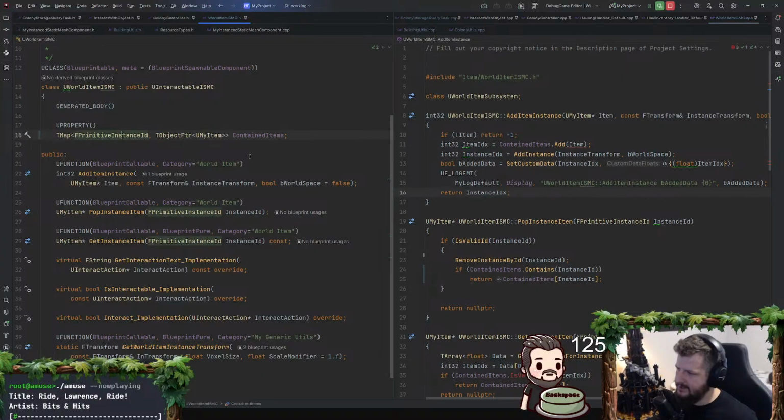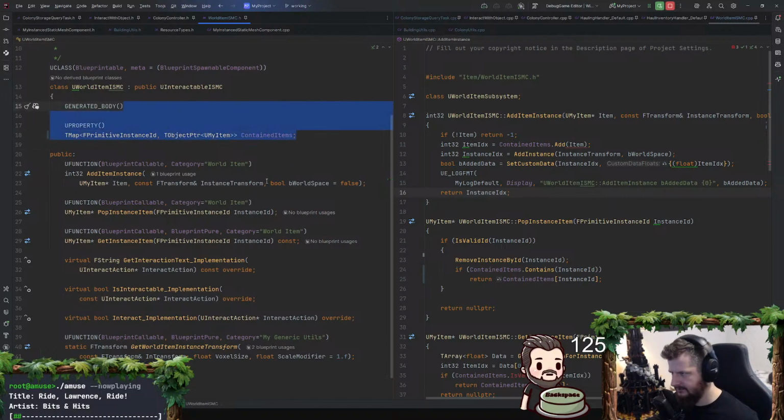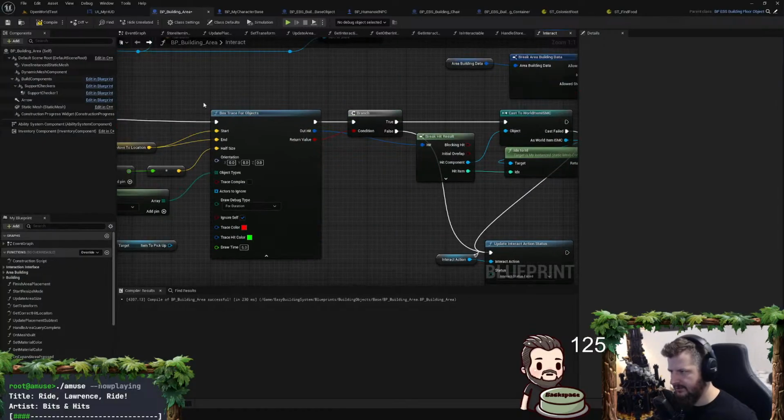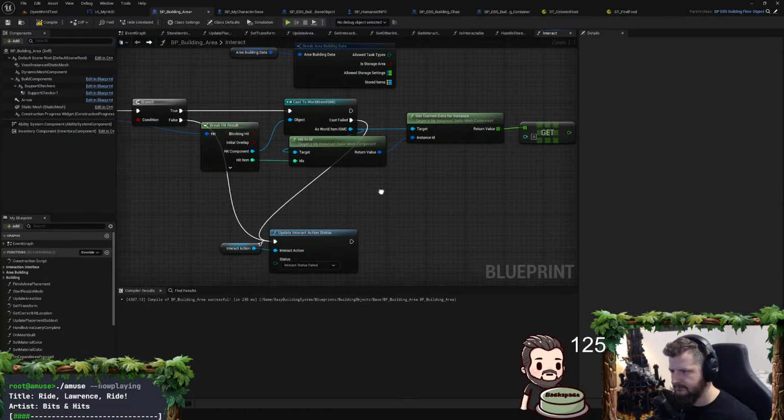Oh, although this is going to be instance ID. Oh yeah, this is going to be backwards, actually. This will still be nice, but it isn't what I need, so it won't solve this case. I'll still need to do the box trace, actually.